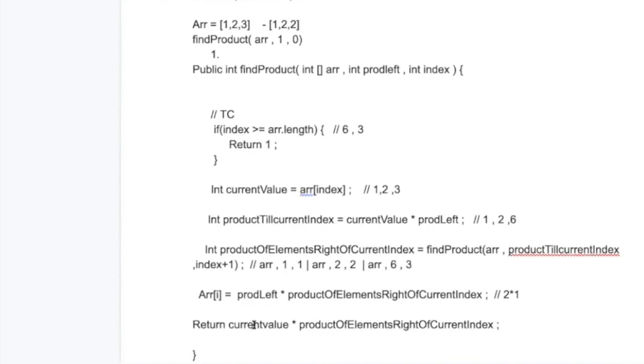And then again what it did, it returned the current value into the product of the elements, right? So the current value was 3 into 1, so it returned 3. So again, in the previous step, this value would have come as 3, right? So the value comes out as the current left value is 1, so 1 into 3. So this value gets replaced with 3, right?